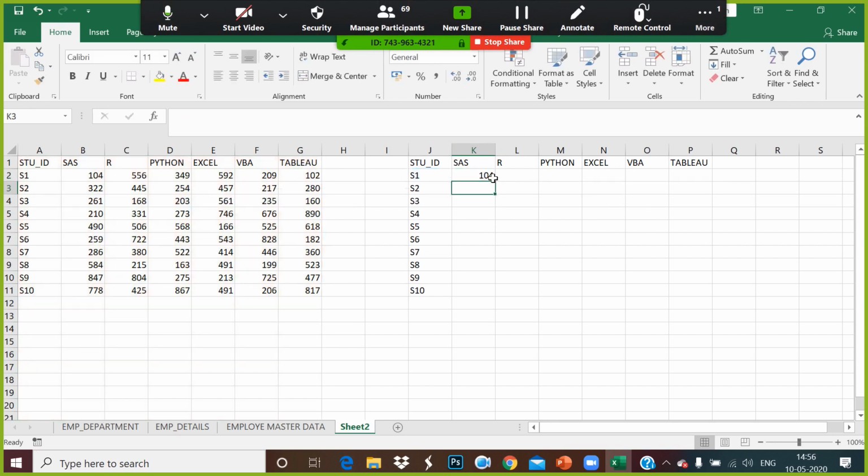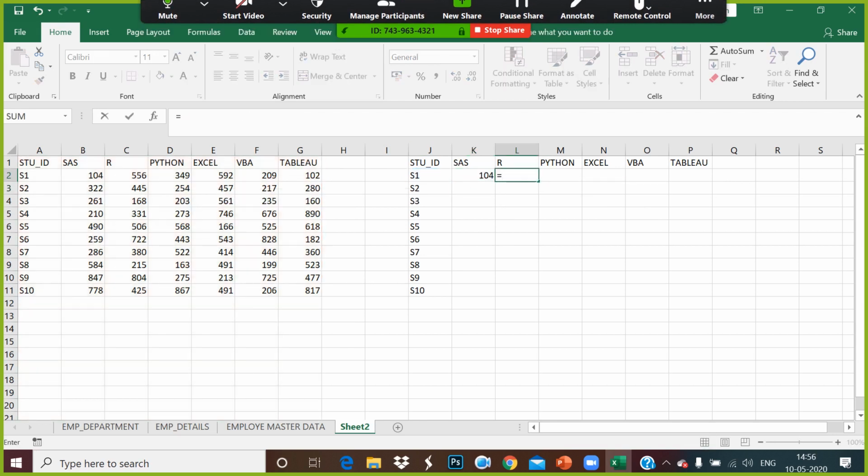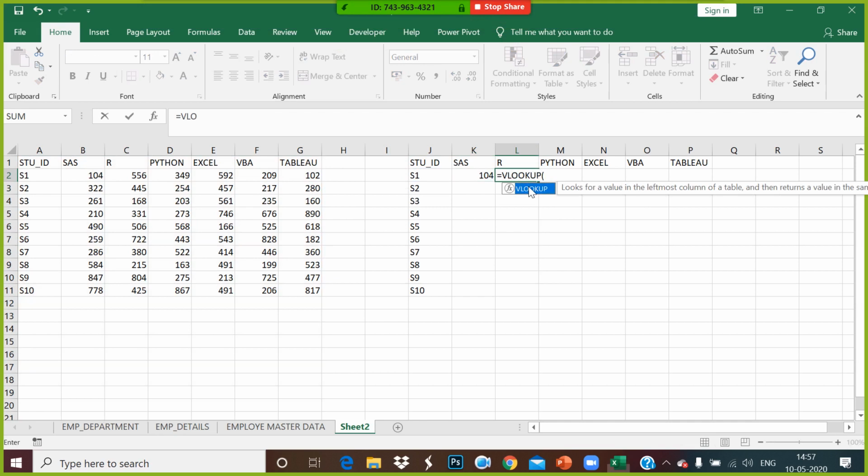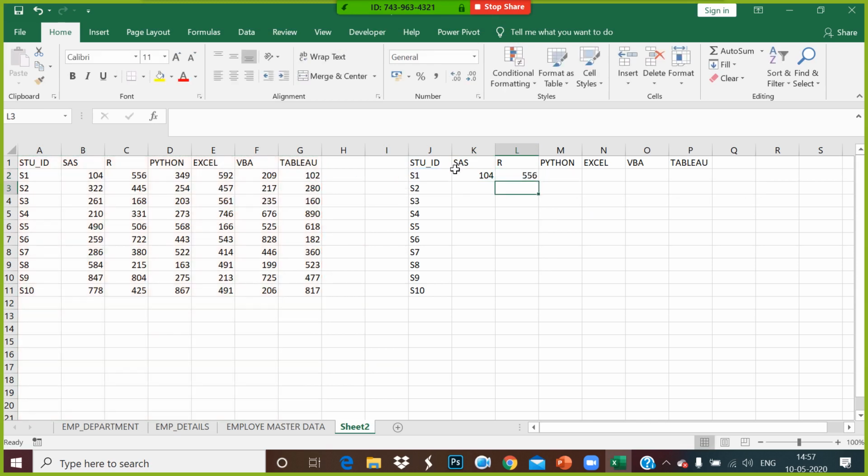You get the value. Then again you go for R. You write VLOOKUP. The lookup value is S1. Go for this table array. Search for SAS, column index is 3 and 0. So rather than doing it manually, what we can do here, guys, is select this as my student score range name. I select this header. I call this my header.